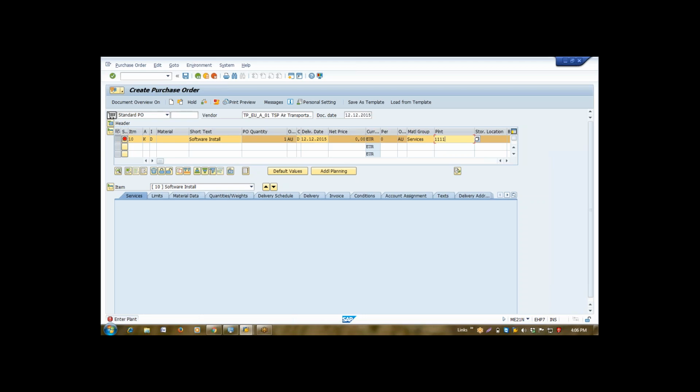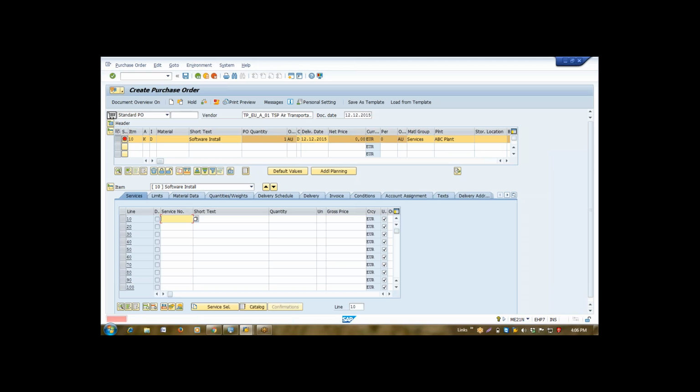Now if I press enter, then the system will activate this service tab here, and it will display a few fields where I can enter my multiple services. Now here I can enter my multiple service numbers. In case of material procurement, if you want to include multiple materials in your purchase order, then one way is that you either create multiple POs, or you have multiple lines, like here 10, so 20 will be your second line, 30 in this way.